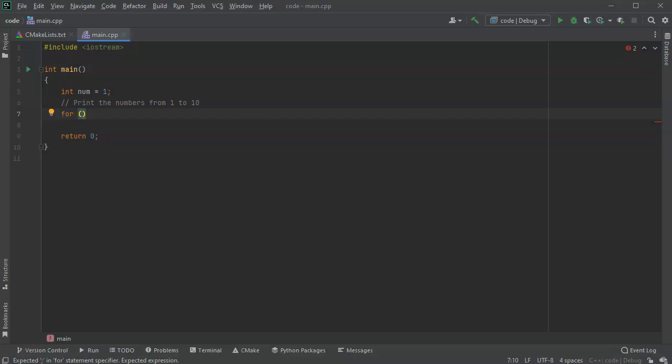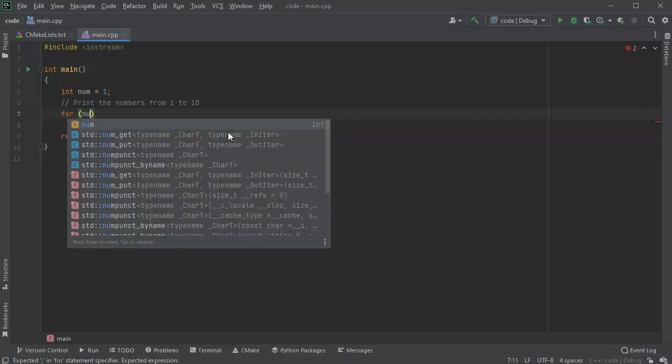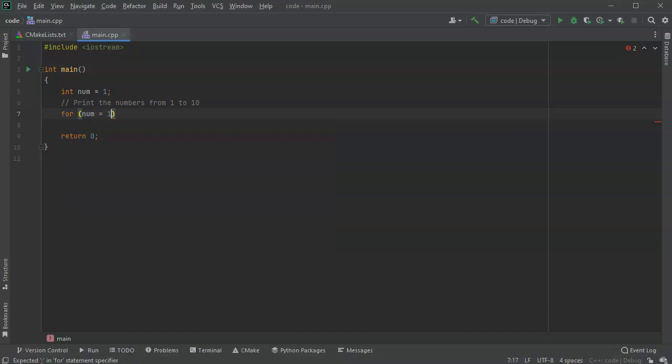three different things. First thing is I can do initialization. So I could do a num equal to 1 if I wanted, if it wasn't already initialized. But let's go ahead and initialize it. And then I have my conditional test. So if num is less than or equal to 10, then I'm going to run my statement. So num plus plus. This is what my incrementing thing is.